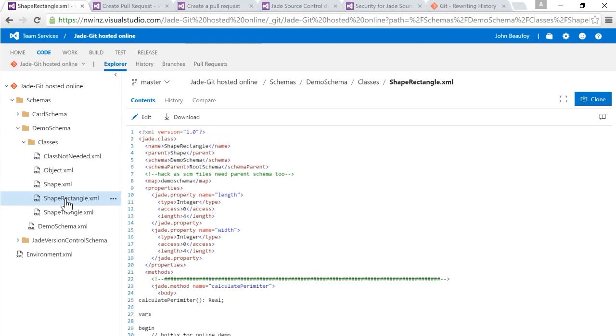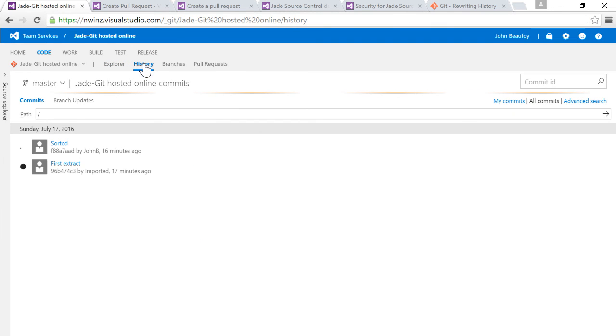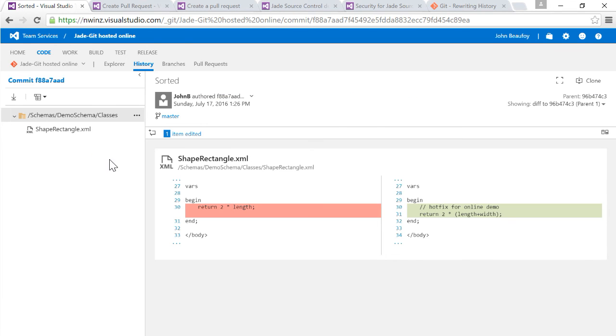Here's the shape rectangle class, and note that we're looking at it in the context of the master branch. The history of changes has also been uploaded, and there's a portal for viewing that information too. So if we select our hotfix change, we can see how Visual Studio displays this. I think it's kind of cool to see Jade code online like this.